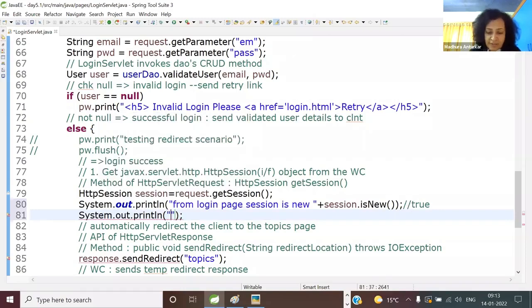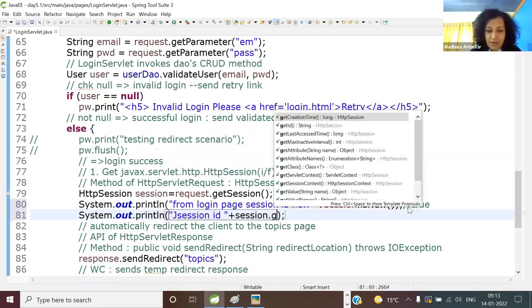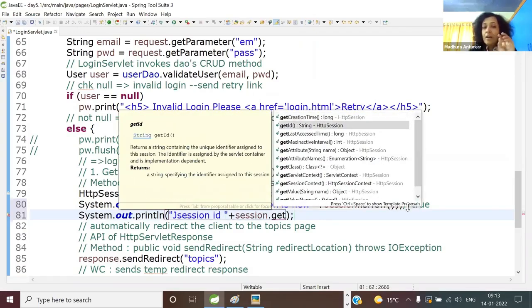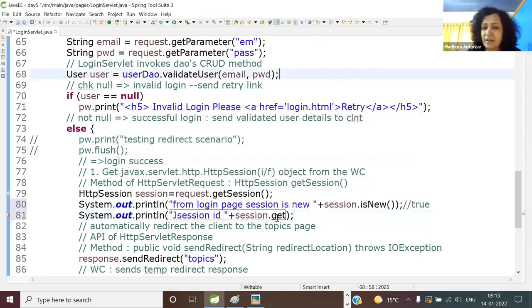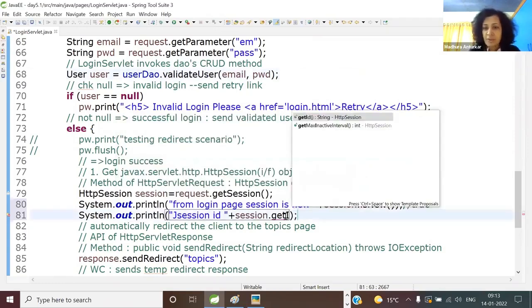Now, it is extremely interesting, forget interesting, informative to find that session ID. So how do I find that session ID? Which is the method we have discussed, session.getId. Read the pop-up help. Returns a string containing the unique ID assigned to this session. This ID is assigned by the servlet container and is implementation dependent. In short, let web container figure it out. So just use the method getId.